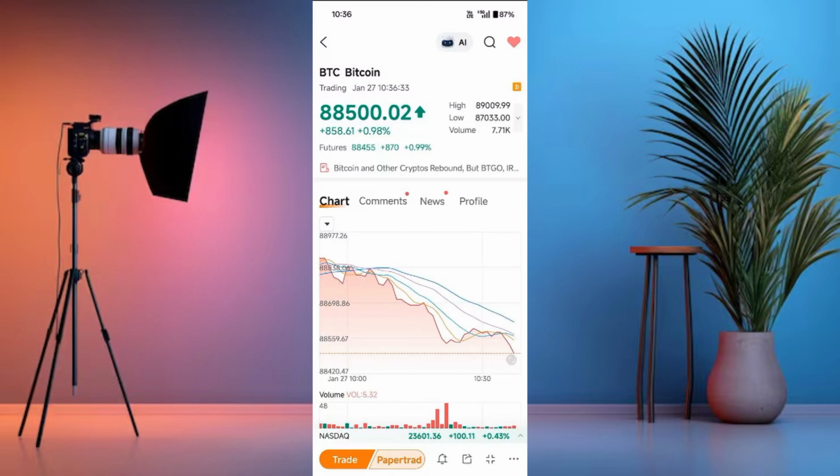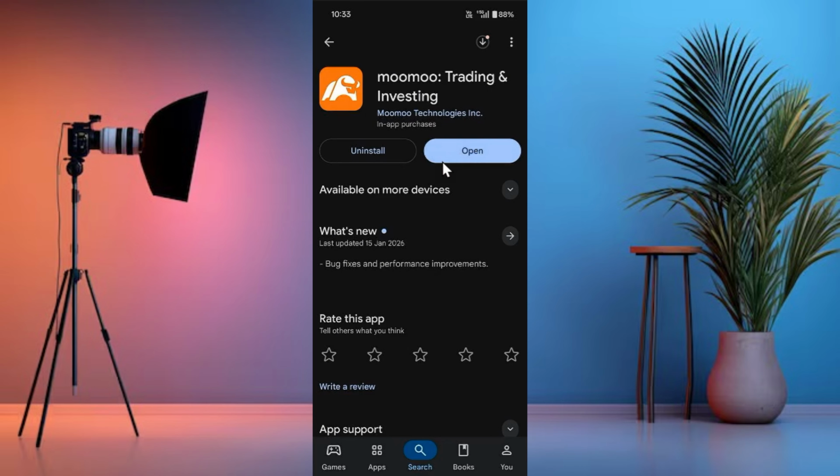Hello everyone. In today's video, I will show you how to buy Bitcoin on the Moomoo app. Before buying Bitcoin, you first need to activate your crypto account. Start by updating the Moomoo app from the App Store or Google Play.